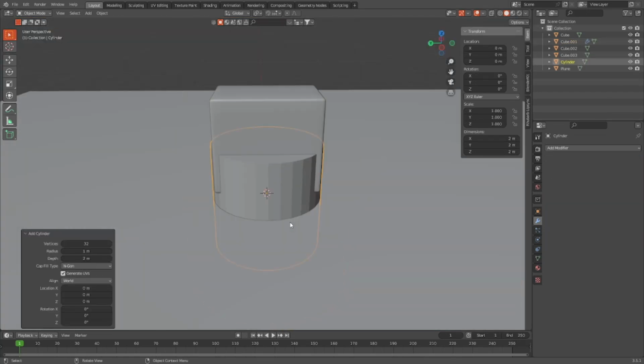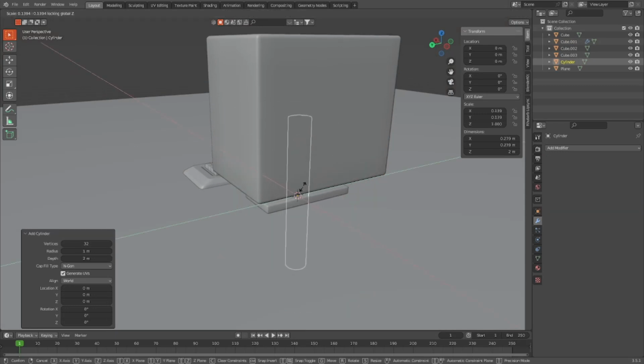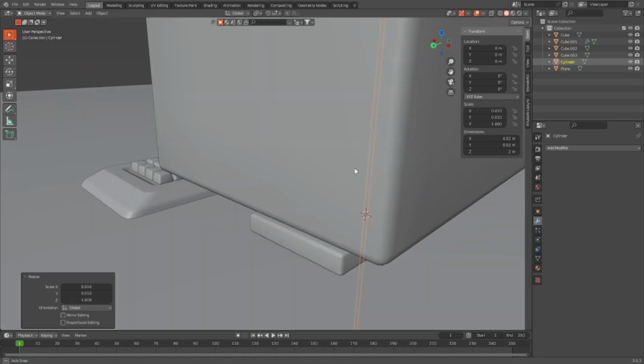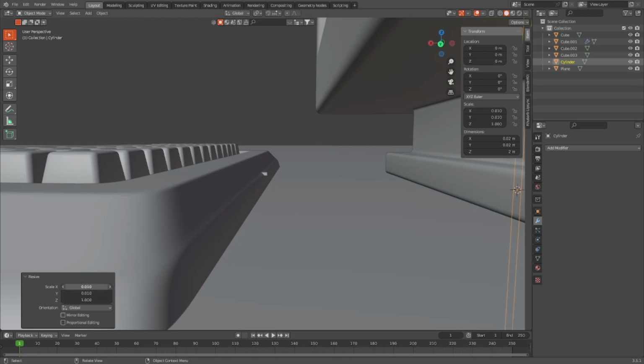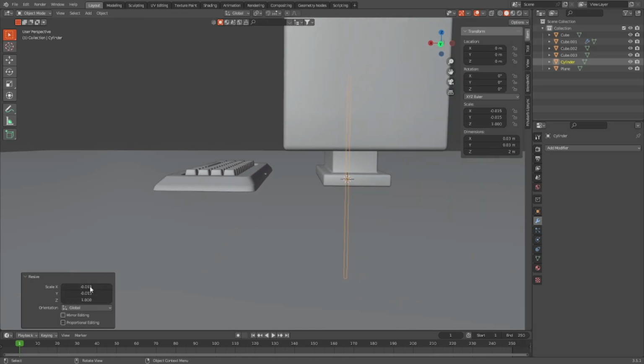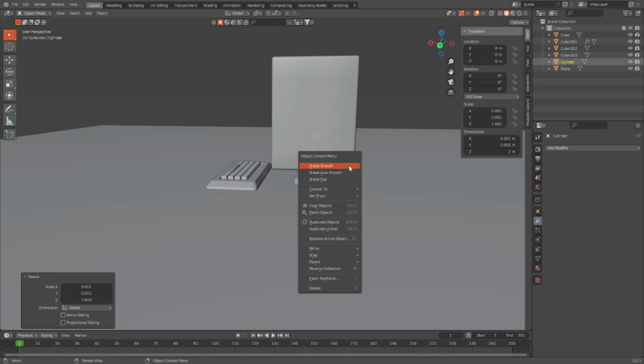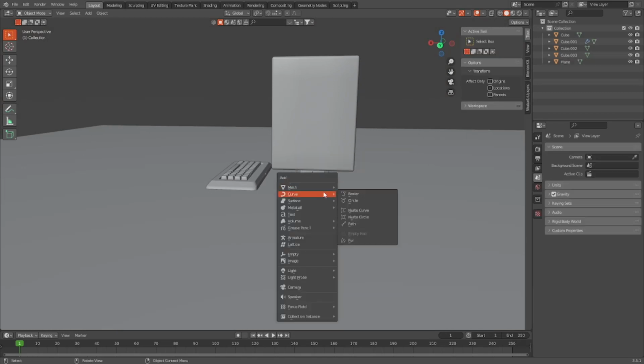Now, you know, Shift A, mesh, let's add a cute cylinder. Not a cube, a cylinder. I bet you're happy that we're not adding cubes anymore. S shift Z, we're gonna make this really thin. So 0.01. Maybe even less, 0.005. And how about 0.001? Yeah, that seems good.